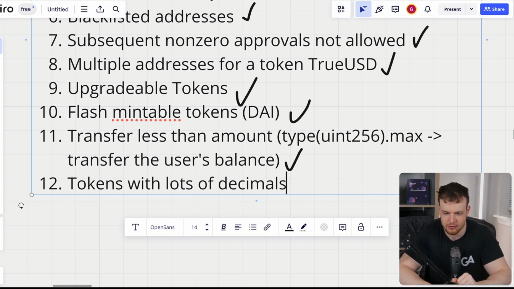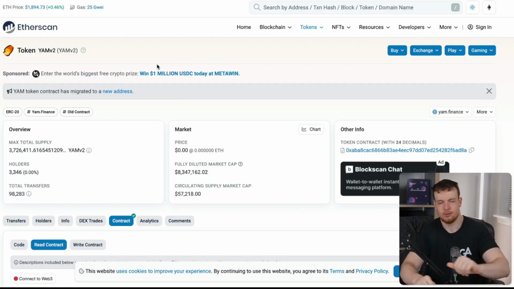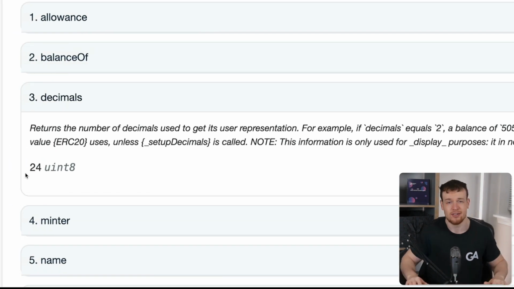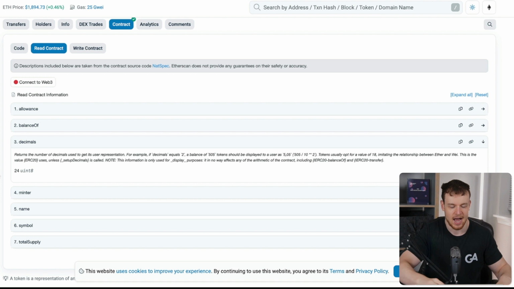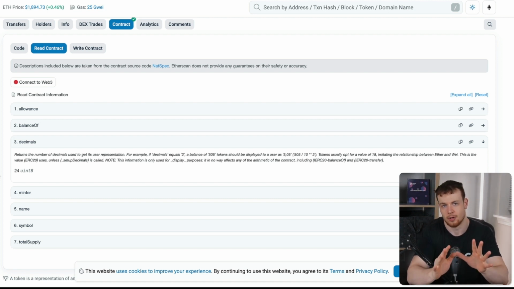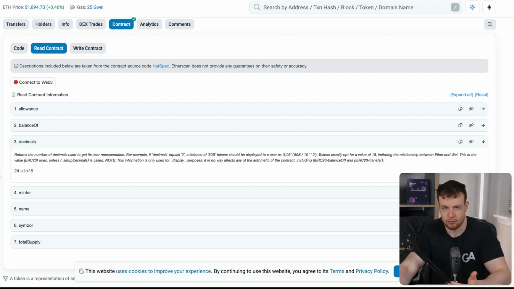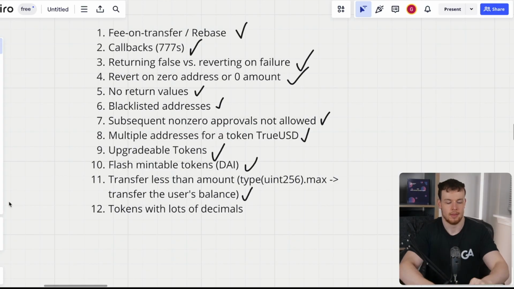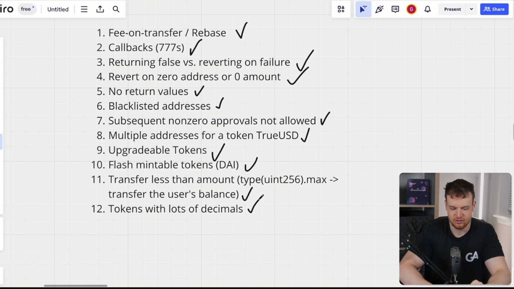And so here I've actually got pulled up the YAM V2 token, which if we go ahead and read the decimals of, it actually has 24 decimals. Don't ask me why they need all these 6 extra decimals of precision, but they have 24 decimals of precision. And of course, that could confuse some systems, where some decimal accounting only handles tokens up to 18 decimals, or maybe 22 decimals or something like this. They might not support 24 decimals of precision. So that is number 12 here, checked off.